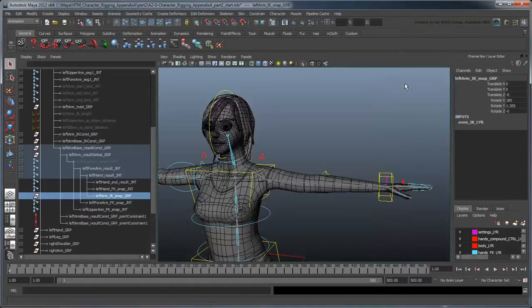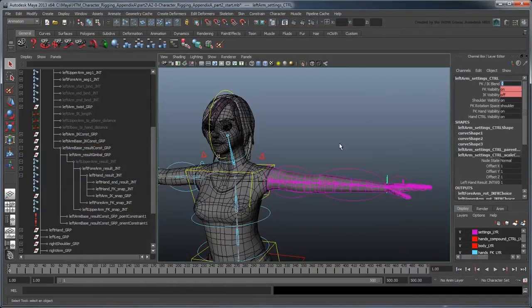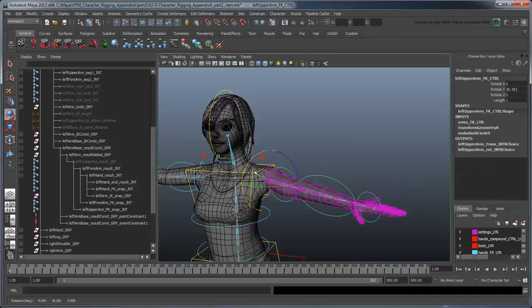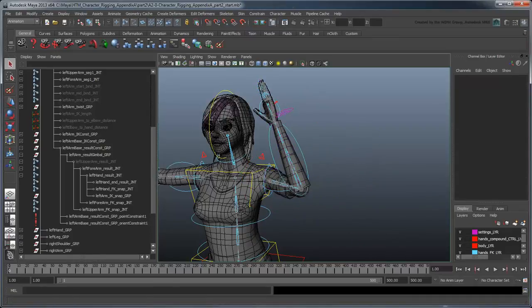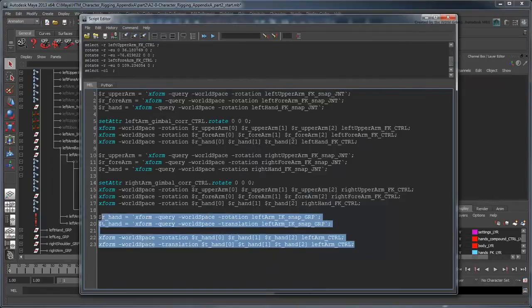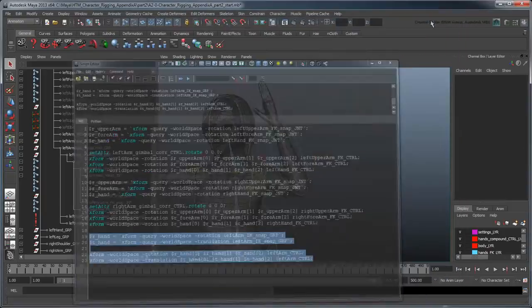Now pose the FK arm. Back in the script editor, highlight only the portion of script pertaining to the IK match. We don't want to accidentally run our FK match again. Click the Execute button rather than the Execute All button, and then switch back to IK mode.